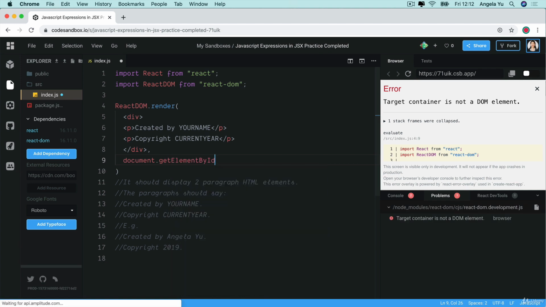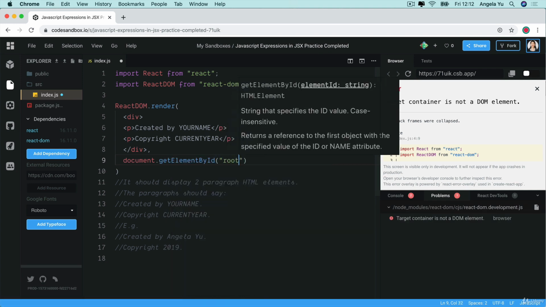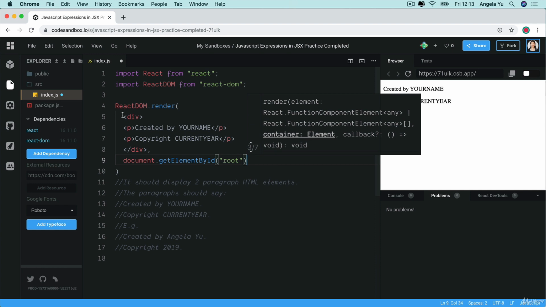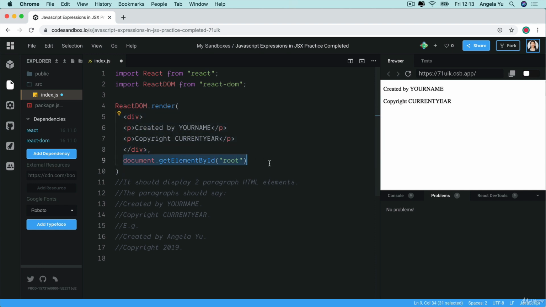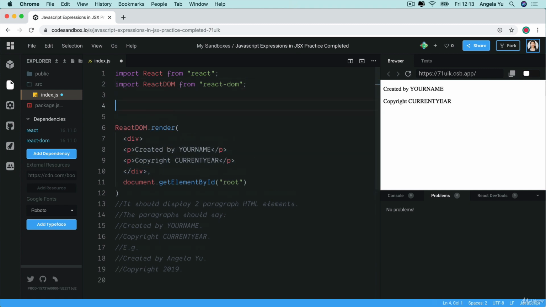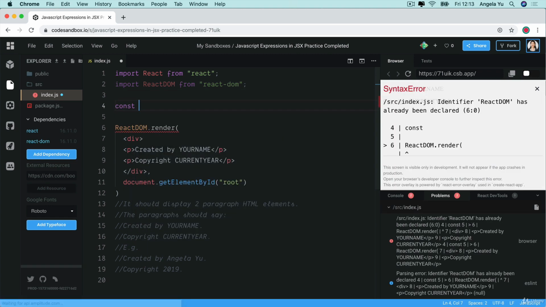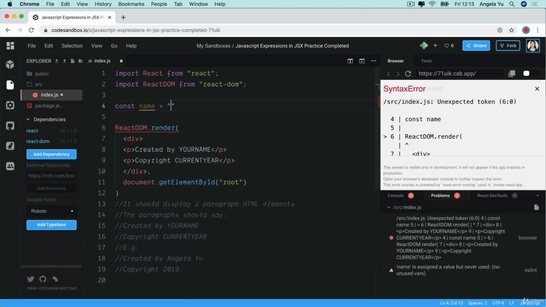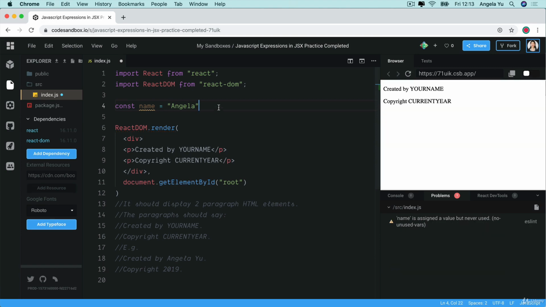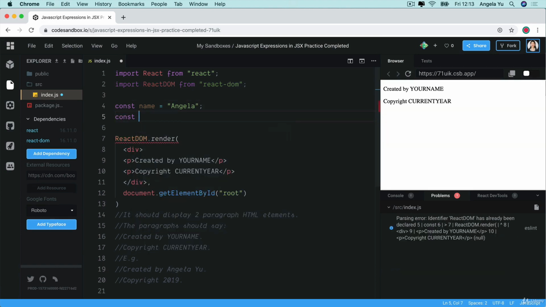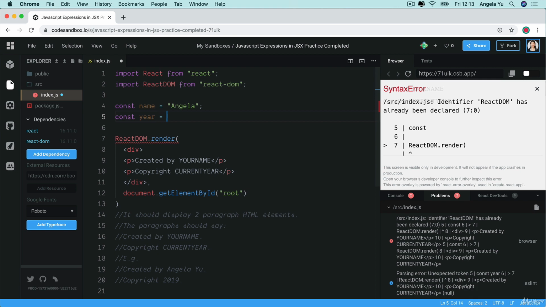All right, so now that we've got what to render, let's go ahead and get our document, get element by ID, and fetch that root div in order to render this inside this. So now we can see our created by your name, copyright, current year, which is not very exciting, but let's go ahead and insert some JavaScript into our HTML. So the first constant I'm going to create is going to be a name constant, and it's going to be my name. And then the second constant is going to be a year constant.